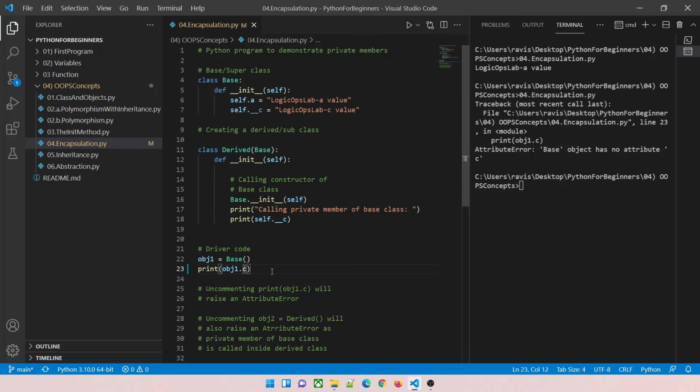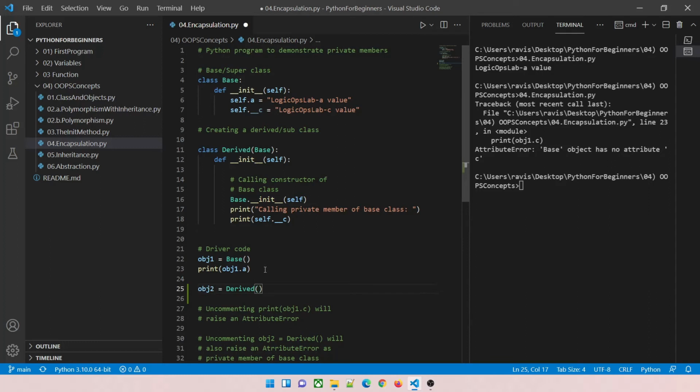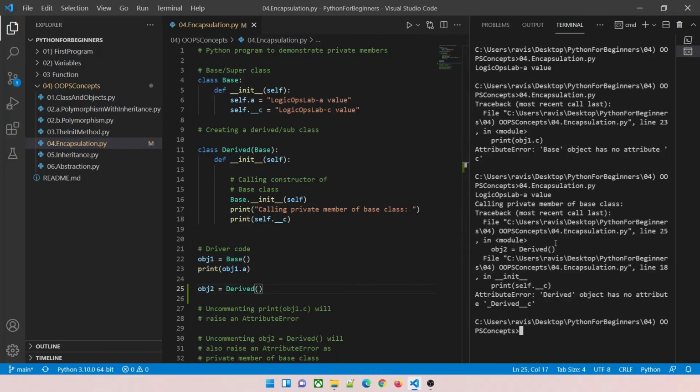So let me just go back, Control Z, Control S. And now when you create an object 2 equal to derived, it will also raise an attribute error. So let's just try this as well. Control C. We are trying to create an object over here. Let's see if this runs. We have not made a call now. You can see the attribute error, derived object has no attribute. So we cannot create an object of a derived class, and that's why you use encapsulation.